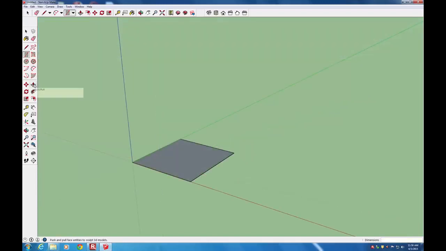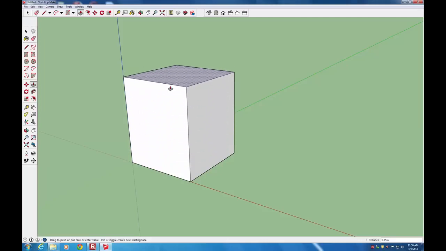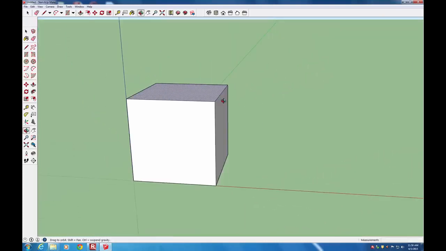To add thickness to the part, I use the Push-Pull tool. Hover over a face and notice that it highlights blue as that happens. You can just click and start moving that. You can either just eyeball it like this or type in an exact dimension, and it'll give you that. So we now have what looks like a cube.